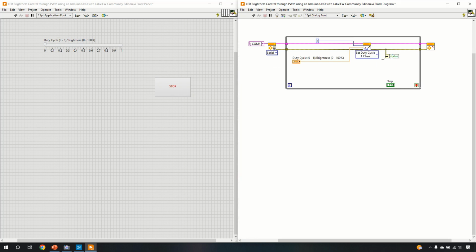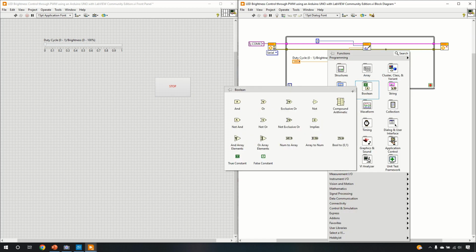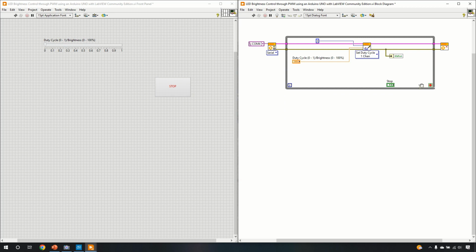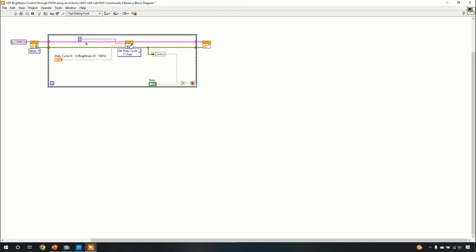So for that, we can unbundle the error and go to the Boolean. We need to stop our code either using the stop button or in case there's an error. Whenever there is an error, the status Boolean value will be true and the code will be stopped.